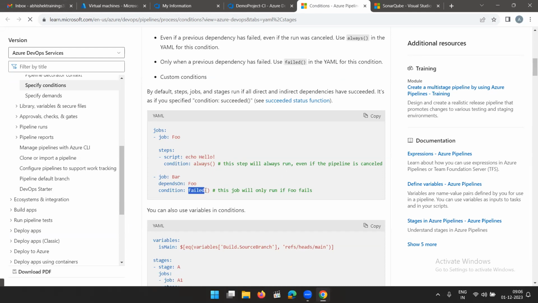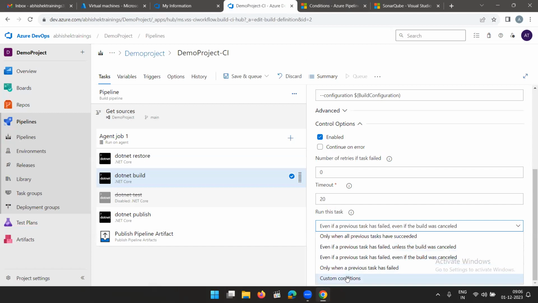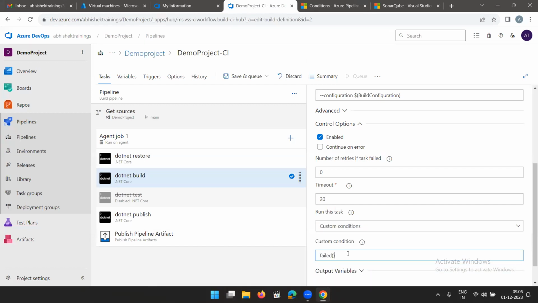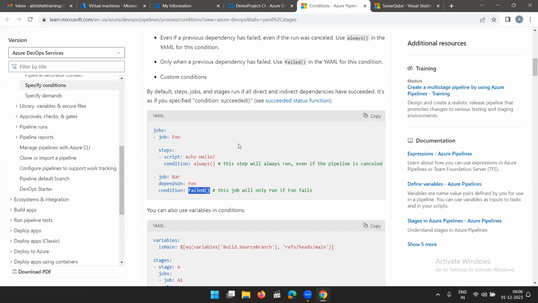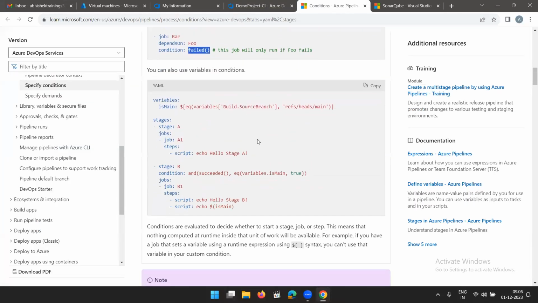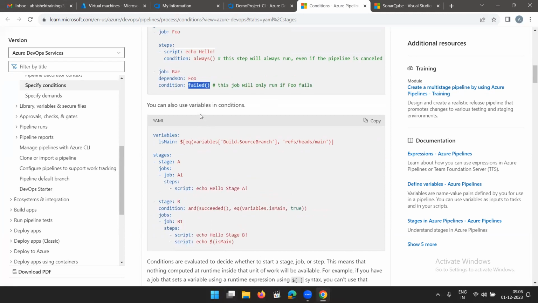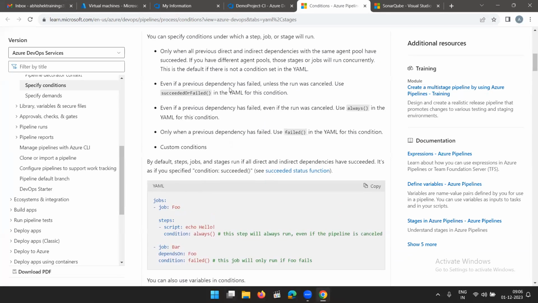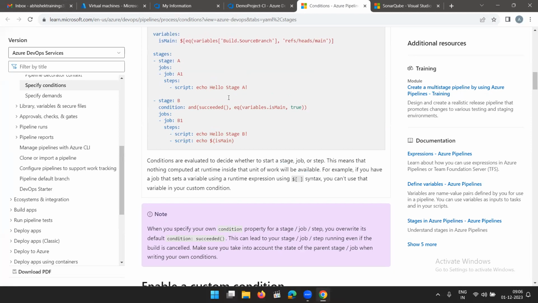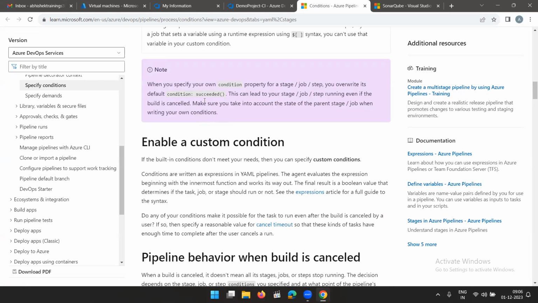Failed. So if I select custom condition and give this failed expression over there, in the custom condition I'll give an expression like failed. See, only when a previous task has failed. Already taken. Like this, you can have your own condition. Okay, defined. YAML syntax. So you have to define that condition.